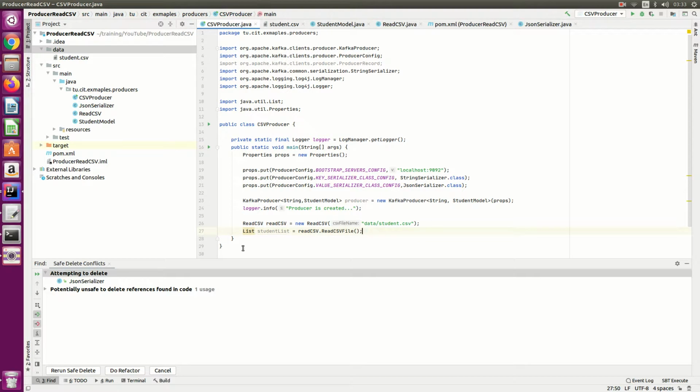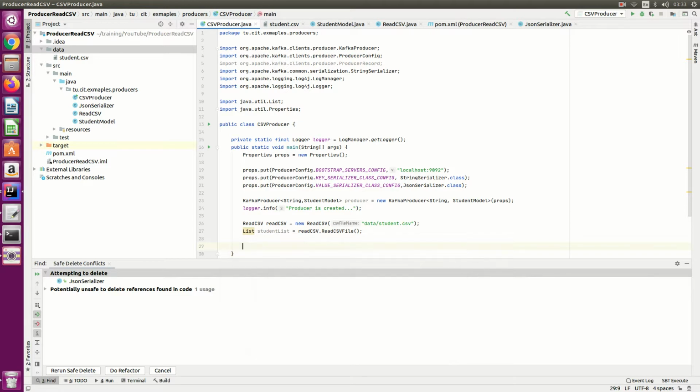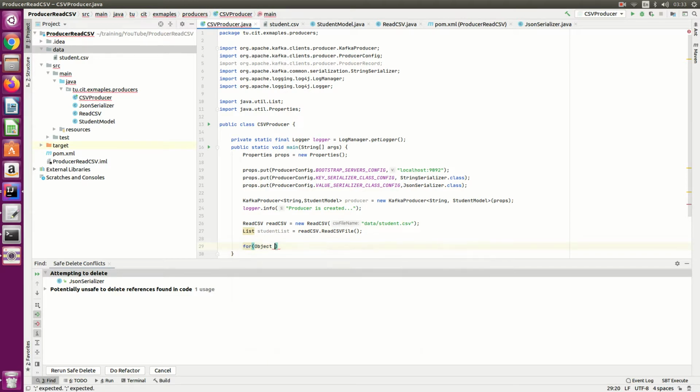And it will store into the student list. Now all the Java objects are here, right? Now I have to iterate one by one, and send all the objects one by one to Kafka. So for iterating we will use a for loop, and the type is student, the variable name is student object.